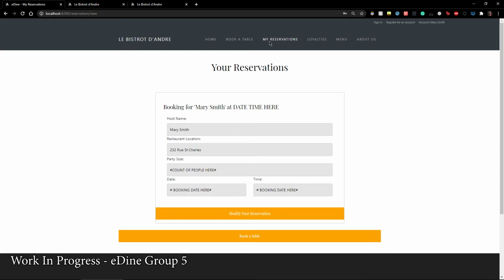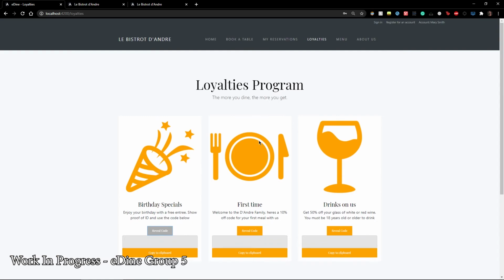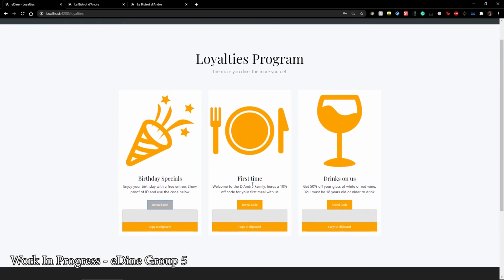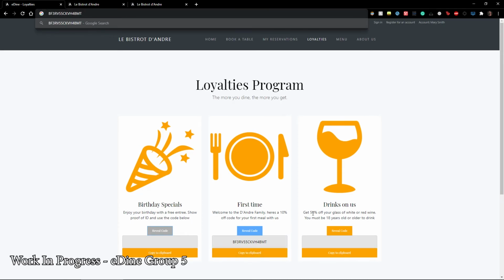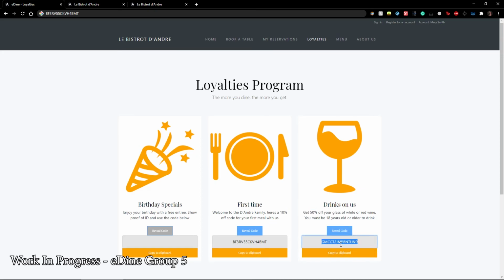So yeah, this book a table will redirect you to book a table, just if you don't have anything booked. For the loyalties system, we've simply put in a code or generate a code. So this is my first time logging into Mary Smith. Unfortunately, it's not my birthday, so I can't generate myself a birthday code. But since it is my first time, I am allowed to generate a new code for dining. And you can see here the code and copy to clipboard, and it copies it. I can also have the drinks code just right there, and then copy it and paste it there. And yeah.